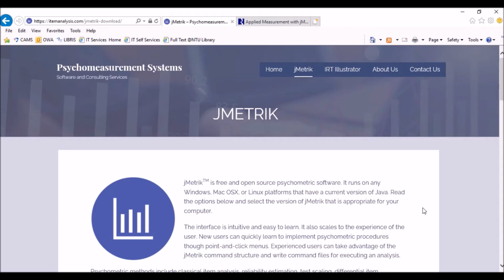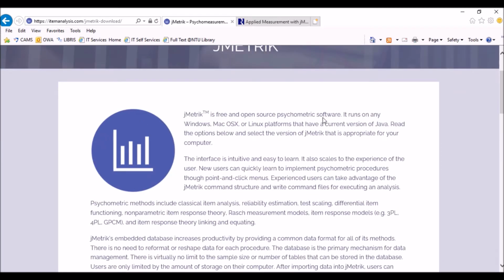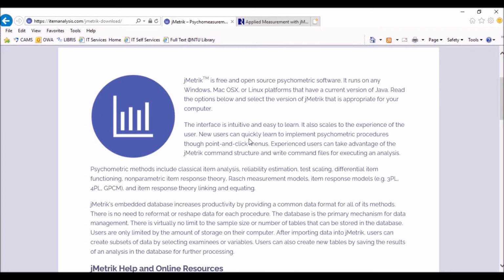In this video, I'm going to demonstrate how to use jMetrik to run a Rasch analysis. jMetrik is a free and open source psychometric software package, and it runs on Windows and Mac and Linux. This is the website.